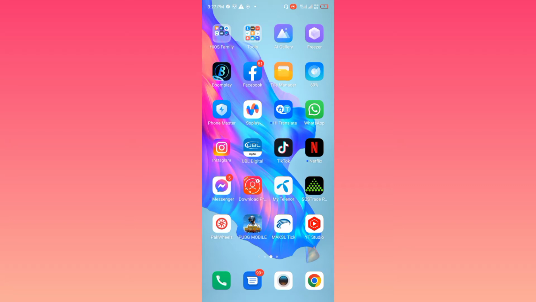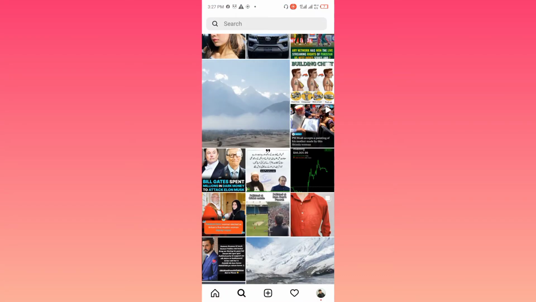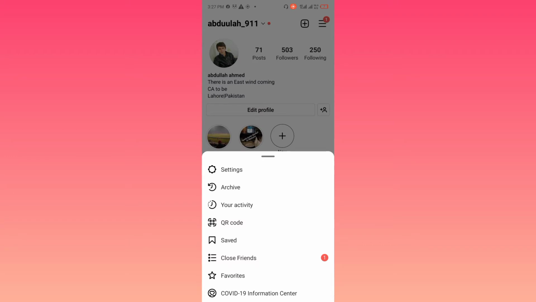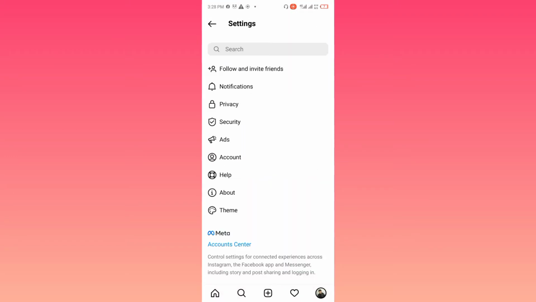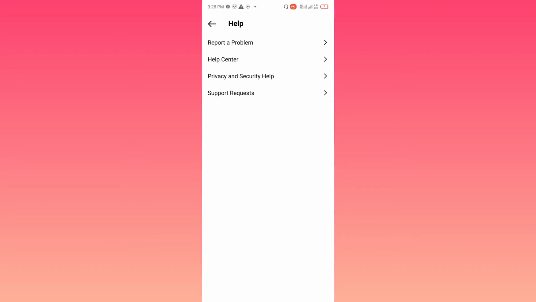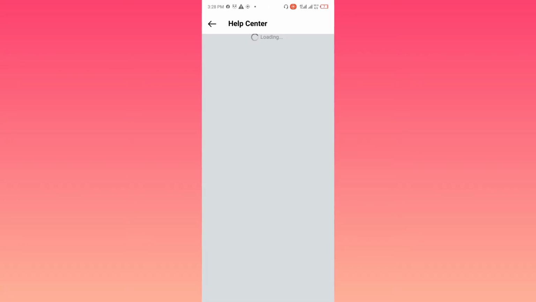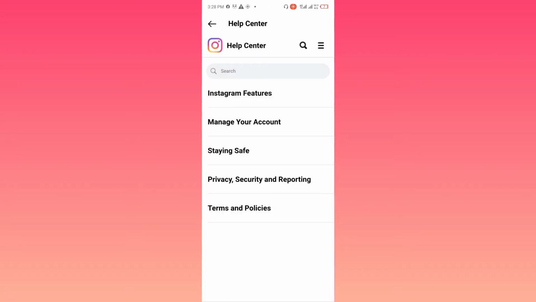First of all, open Instagram, click on your profile icon. At the top right corner you will see these three lines, so click on it and go to settings, click on help, then click on help center. Again click on these three lines and select manage your account.